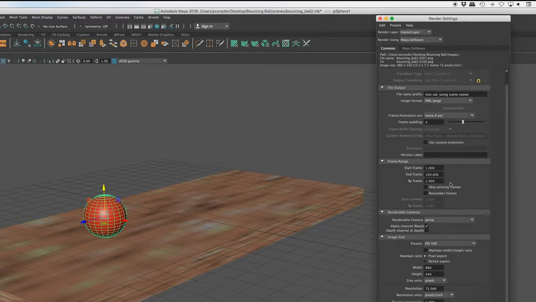So 1 to 100. And we'll stay in the perspective mode. And let's go ahead and change this to 1080 by 720.